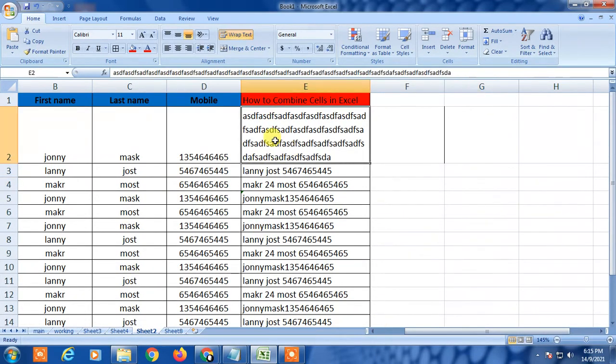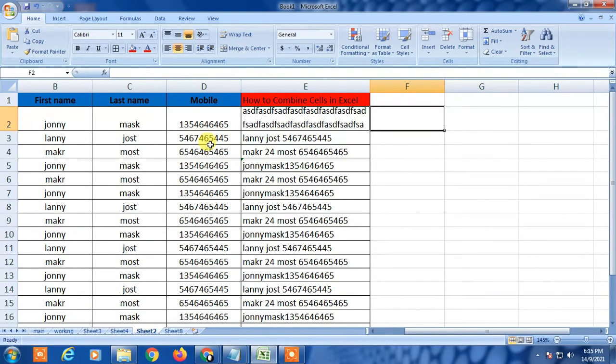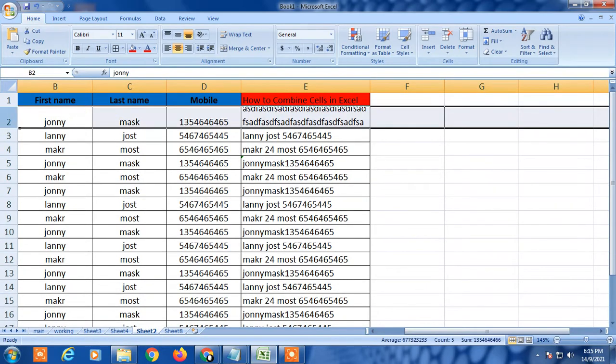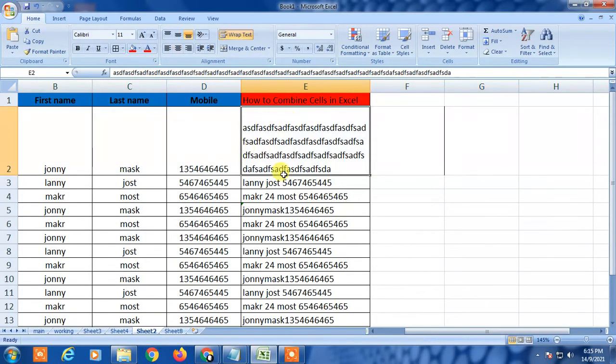You can see the text has been wrapped, but sometimes it is not visible, or maybe it is wrapped into many lines and is not visible. In this case it looks like this. So you have to click on the rows, click on the bottom line, and double click here. So it will be visible like this.